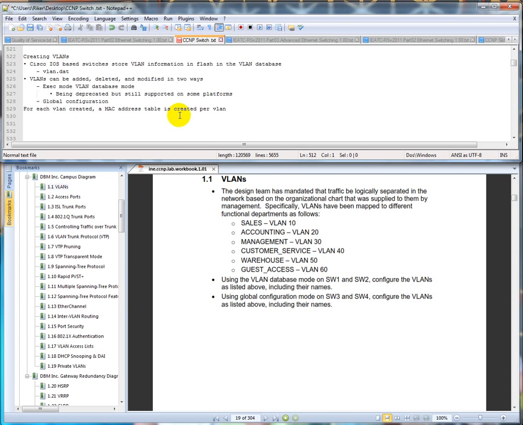But anyway, VLANs can be added, deleted, and modified in two different ways: either from the VLAN database mode, which is being deprecated. The only device I have in my topology that is able to do that is my 2950, which we will not be using. I'm actually just going to copy and paste it in there just to get it up and running. The other devices use global configuration mode to do it, and by doing it that way, they are able to add the VLANs pretty seamlessly.